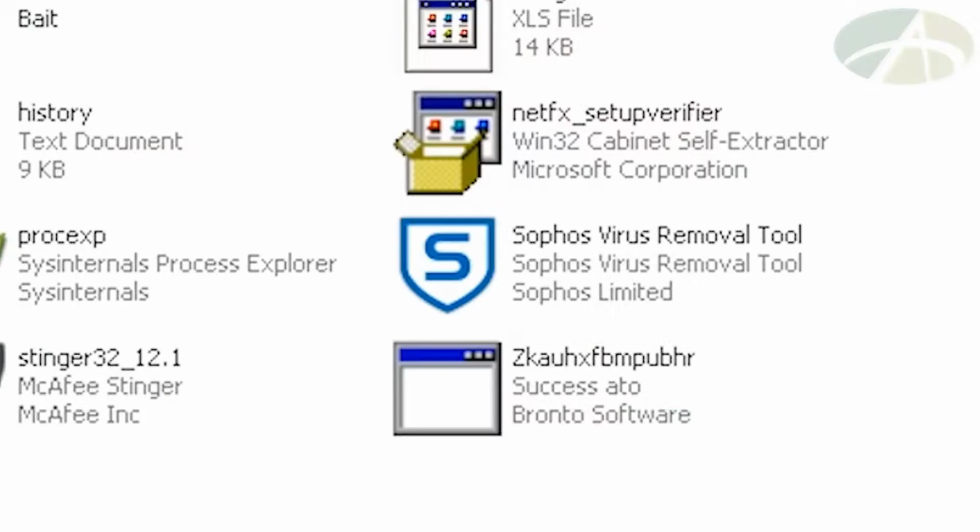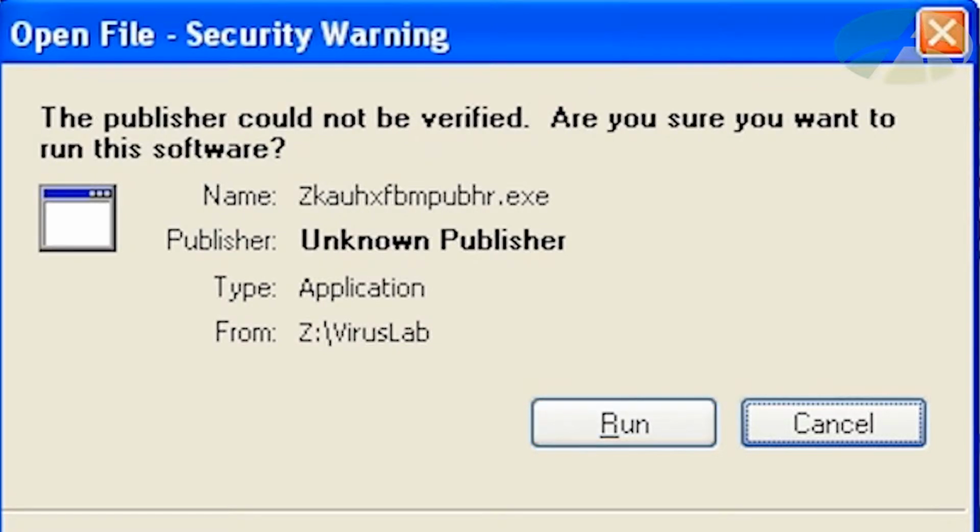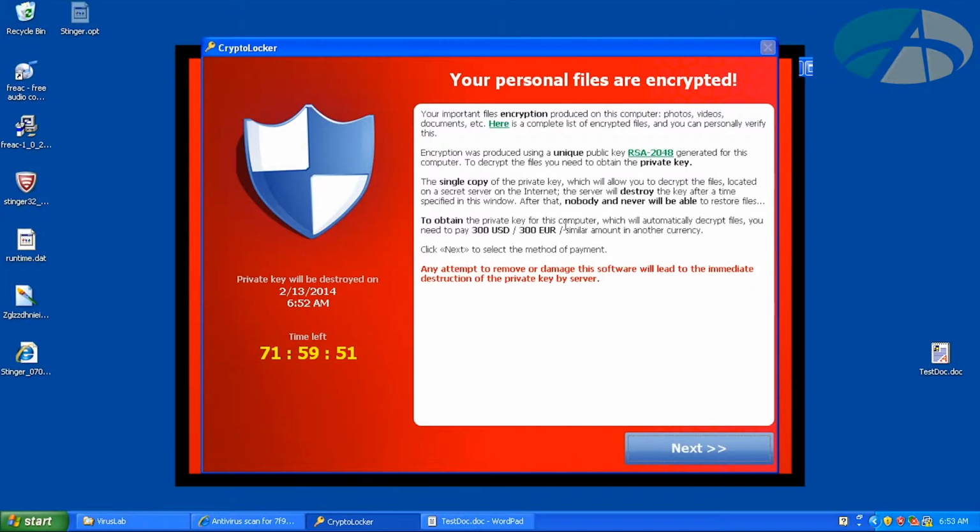Now we will run CryptoLocker. CryptoLocker only reveals its graphical interface after it has encrypted the victim's files and safely stored the decryption key on a remote server. This makes sure the victim has little chance to interrupt and recover from the CryptoLocker encryption process.